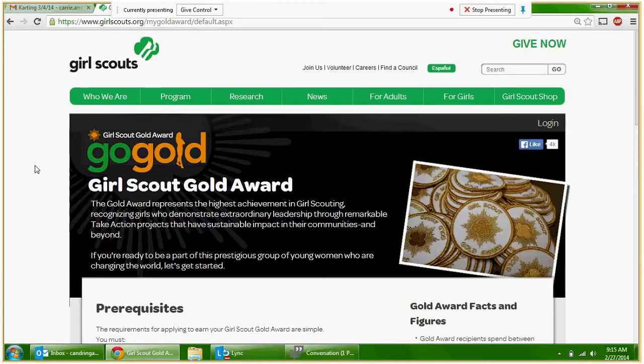So as you see on the screen, we're starting with the Girl Scout Gold Award web app homepage. Now this is the page the girl will go to when she first starts the whole process of working on the app. You can see the address on the top here is girlscouts.org/mygoldaward. That's all she needs to put in order to access this page.